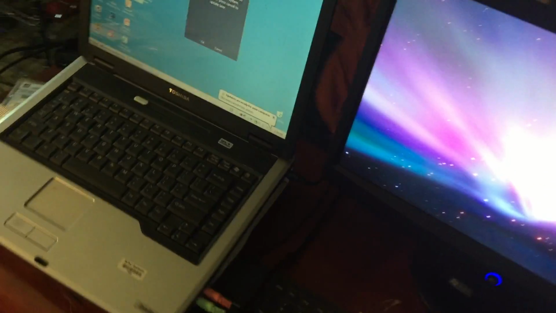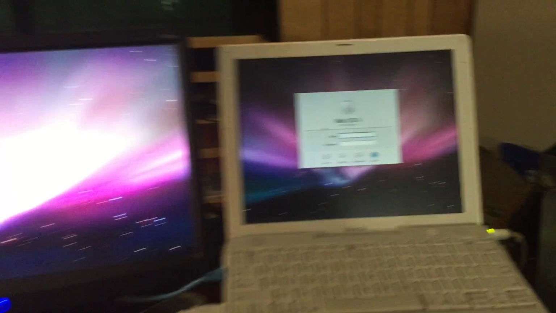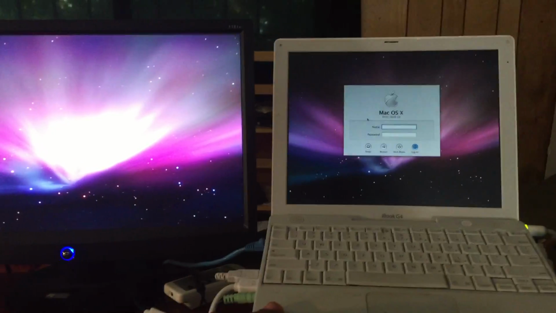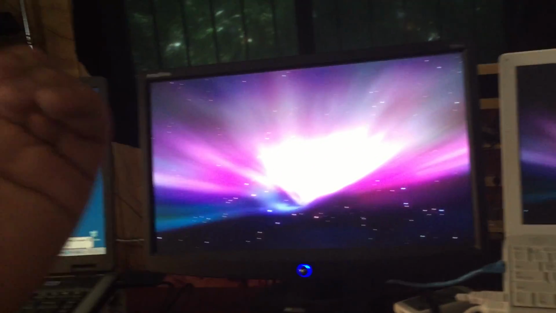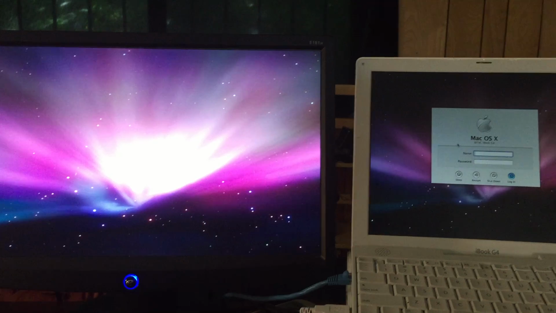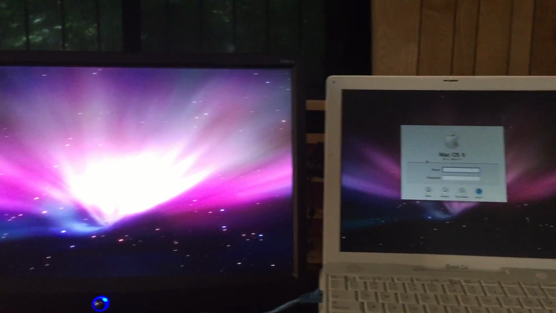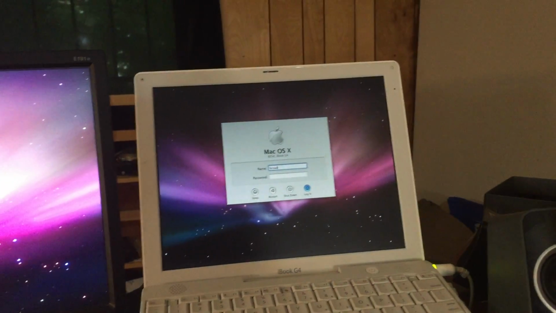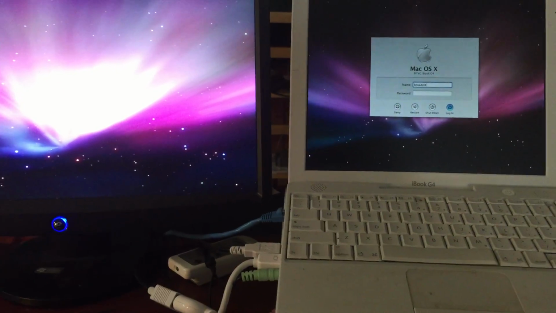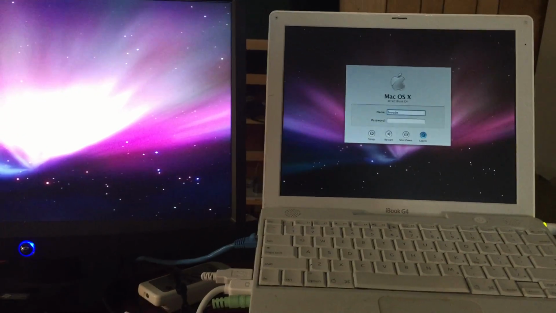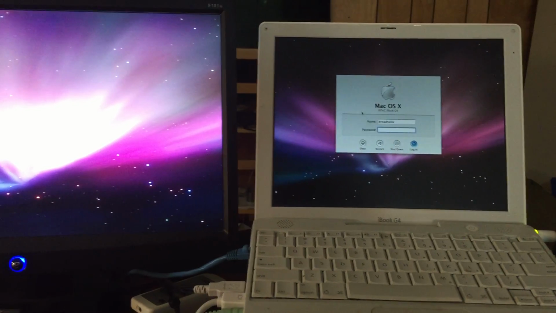Now you see the screen is switched over to my iBook. And yes, I programmed the iBook so that the extended desktop is to the left, and I programmed the Toshiba so the extended desktop is to the right. So everything works the way it's supposed to, which is nice. And you'll see the keyboard and mouse down here now work the iBook.